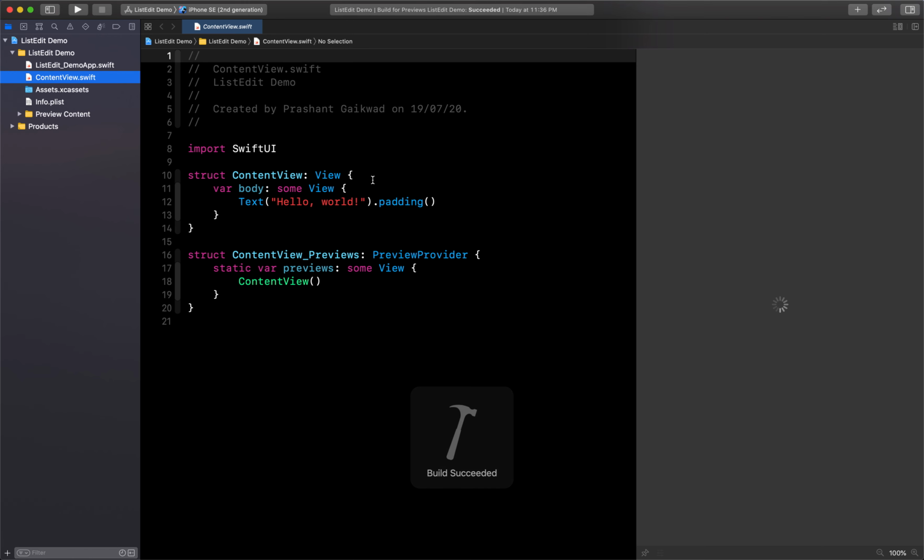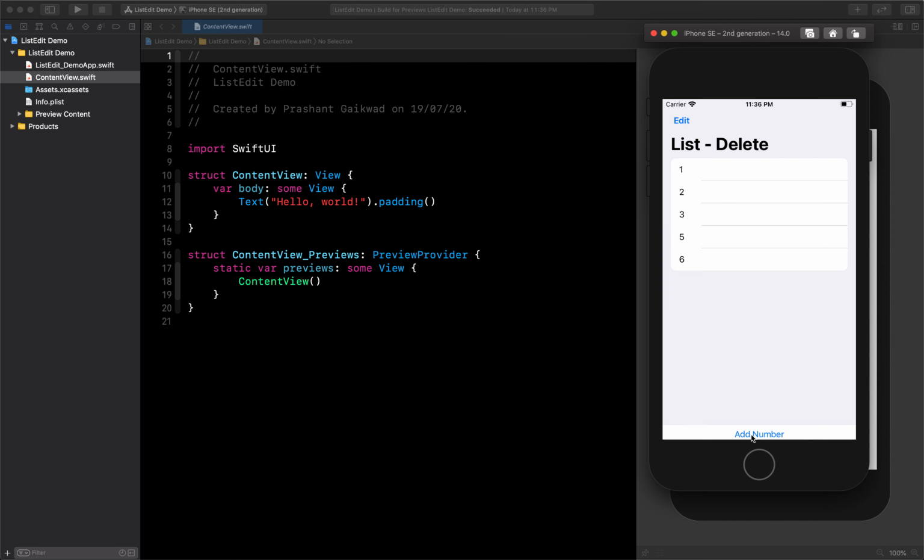As we have seen here, we need one list, and at the bottom we need one add button, and at the top we need edit. And you can see that if I scroll this, then this edit button will go above. Like if I add more items here, you can see it's going above, meaning it's going inline in the navigation view. So we will make sure we create it like that.